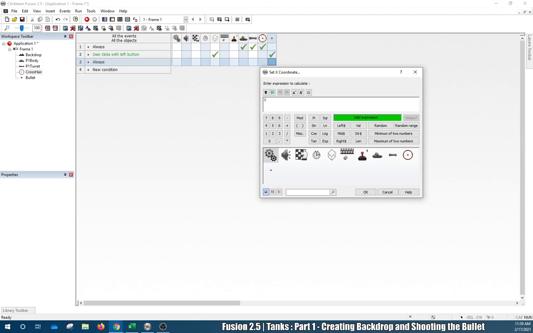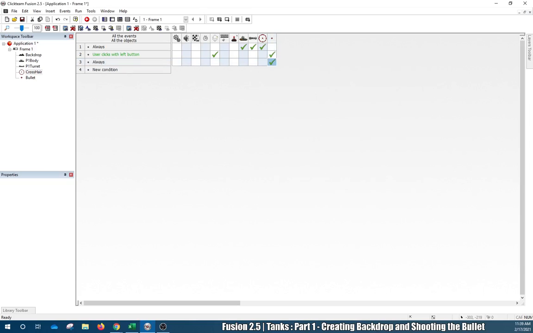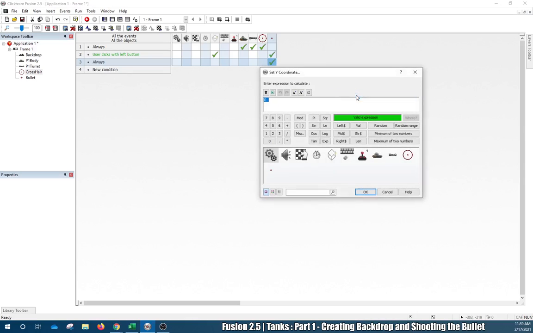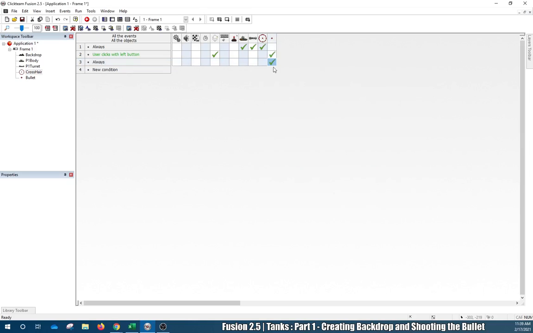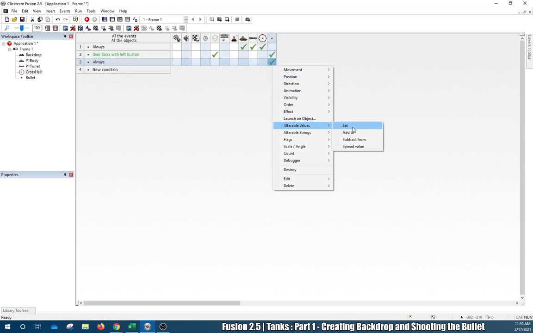To temporary X of the bullet. We're going to set its Y coordinate, this right here, temp Y of the bullet. So this is what I got so far. But we're also going to add variables.